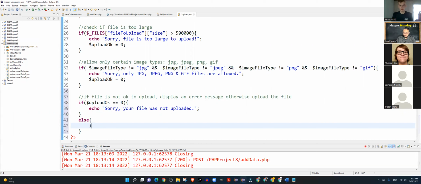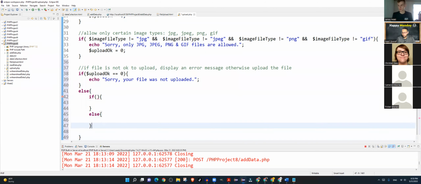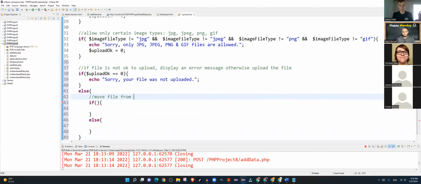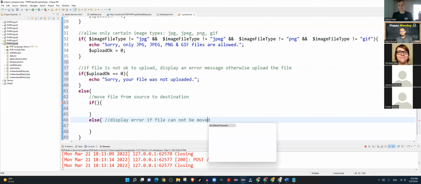Now we need to check, there's a process called move upload. That's what we will do in an if condition. It'll also have an else to it. Okay, here we'll say move file from source to destination. Display error if file cannot be moved.